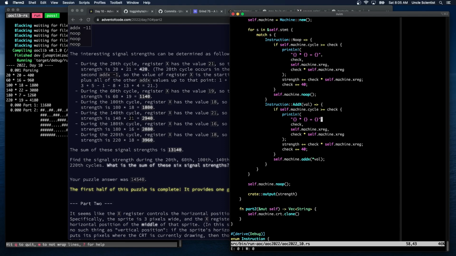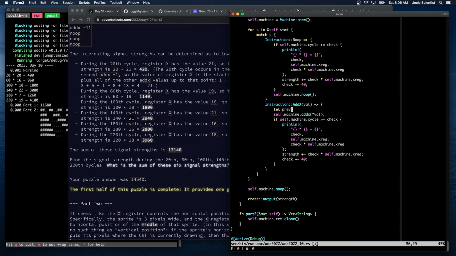So, yeah, this is coming in with the old value of xreg. But then the cycles have to happen, and then we have to check the old value of xreg. So maybe we do this. We say let previous x is equal to machine.xreg. Like that. Will that do the trick?